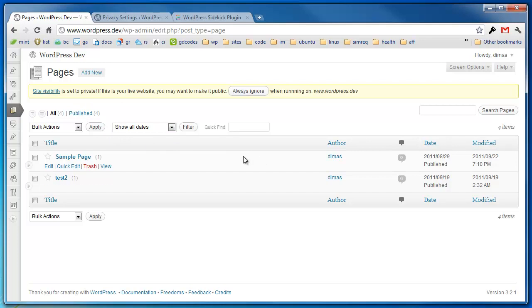So on your public site or on your live site, you would really not want to click that ignore button. You'd want to actually correct the problem so that in the future, if the site ever went to private, you would be immediately notified.